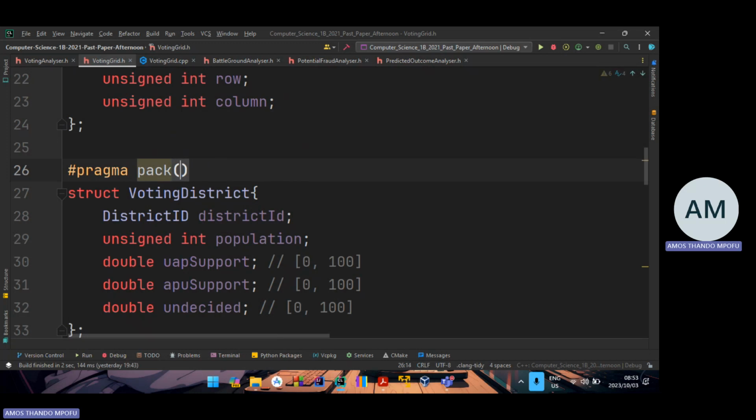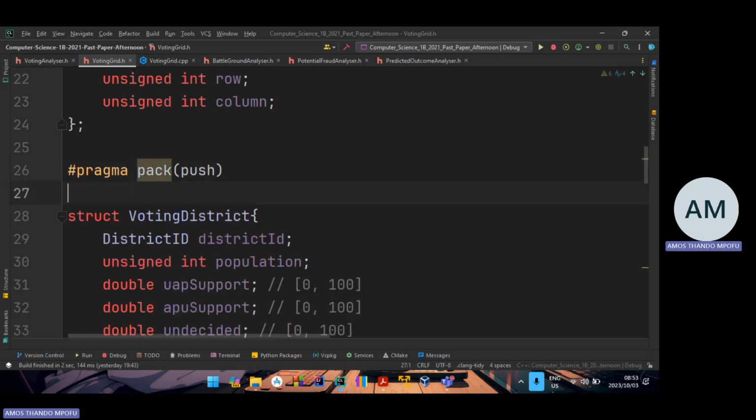You can do it in 2 ways. You can say #pragma push like this, and then you say #pragma pack, and then you specify the size. How many bytes do you want to save this thing? You can save it in terms of 4 bytes each or 2 bytes each, but let's just use 1 byte.